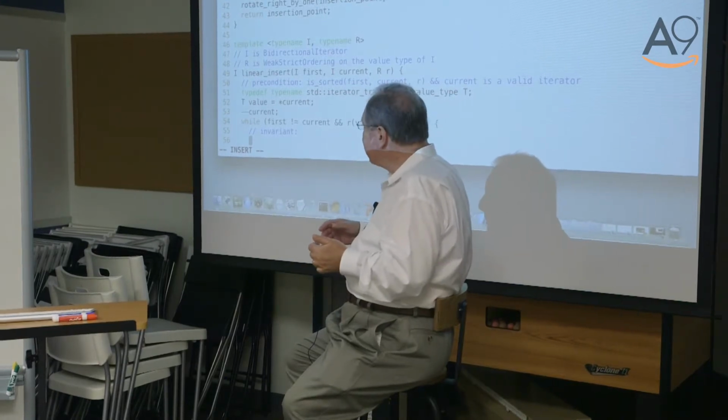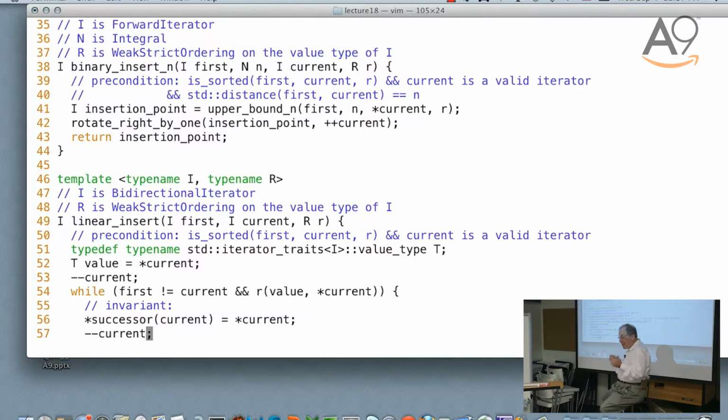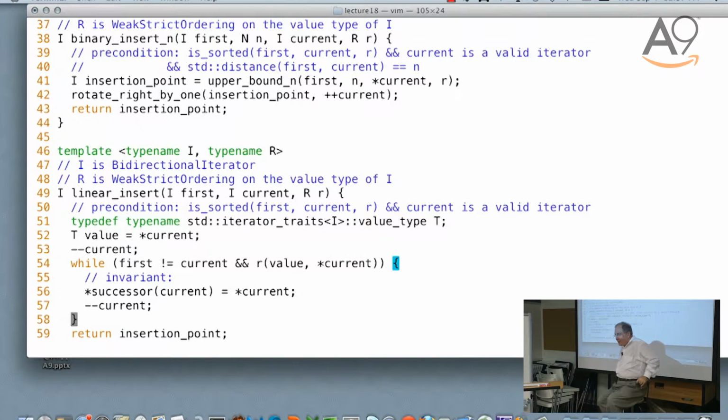So, I would think that star successor of current equals star current, we'll just do it. One would think. Here we're relying on the fact that somehow successor is free. Otherwise, we need to introduce your trick. And then at the end, we need to put the value. Oh, no, we don't. I was going to say, we have to put the value back in current.